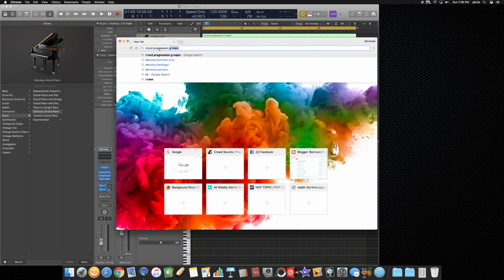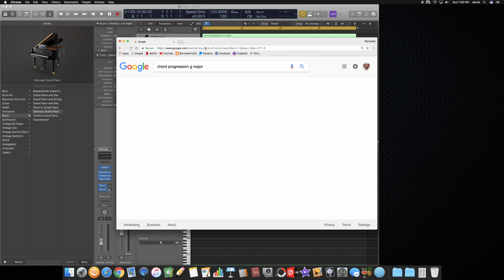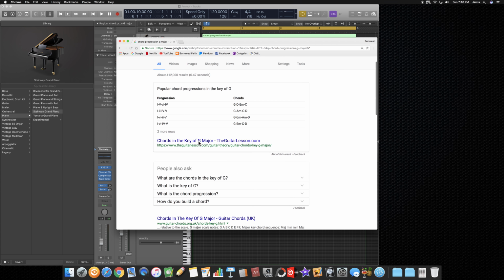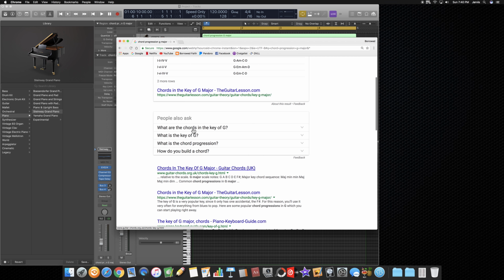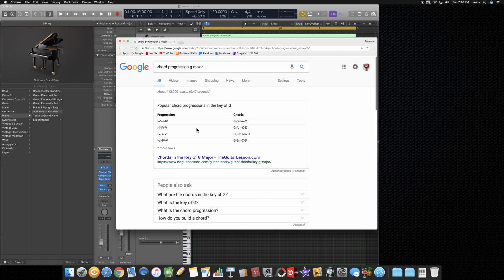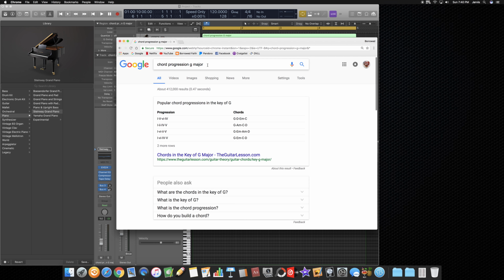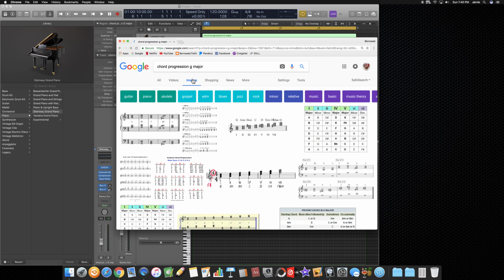So here I've typed in chord progression G major because I want to match the key of my project, which is in G major. When you search that, you're going to get a bunch of stuff, and I don't really read this stuff. I can read, and I do know theory, but I like to spend my time creating music and not trying to become a scholar in musicology and things like that. So I just go to images because it's easy for me. I'm a very visual learner.